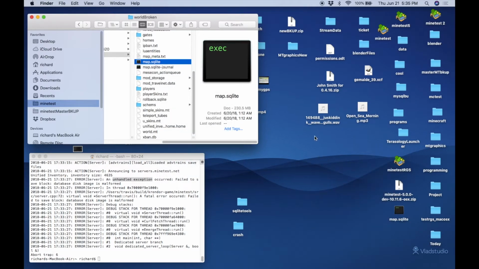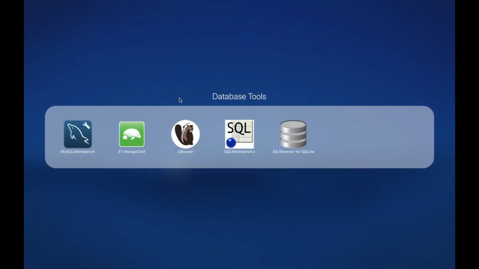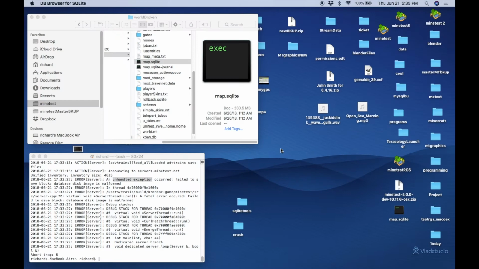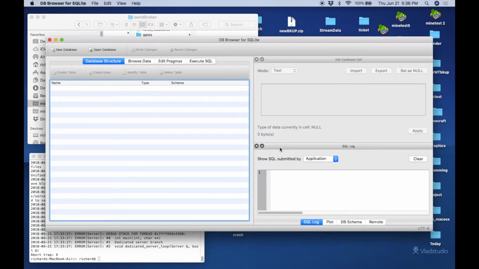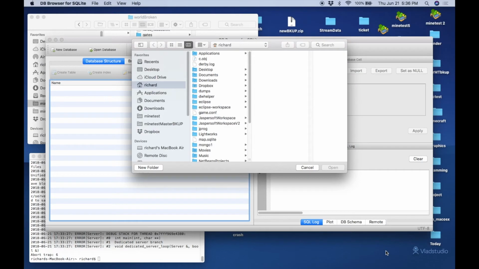I have a whole bunch of database programs because I love working in databases. I am a DBA. Everything from MySQL Workbench, NoSQL, DBeaver is a real good program. DBeaver, SQL Workbench/J, and DB Browser are all open source. We are going to use DB Browser because it's cool. We're going to point it towards that database. And for all you command line lovers, I will also show you this in the command line.